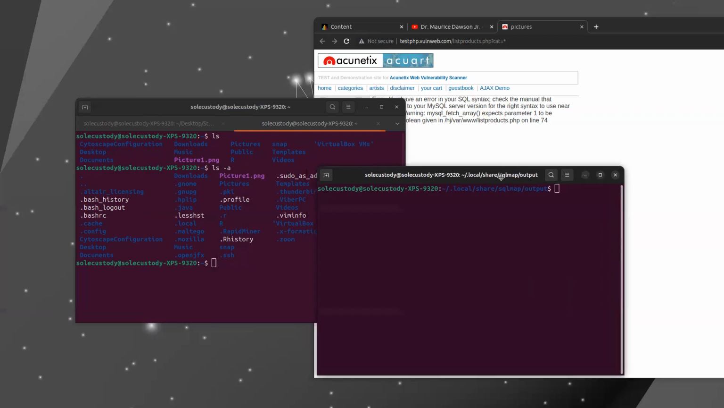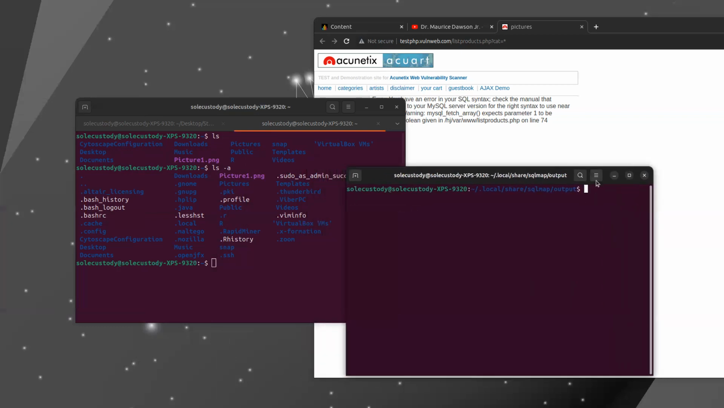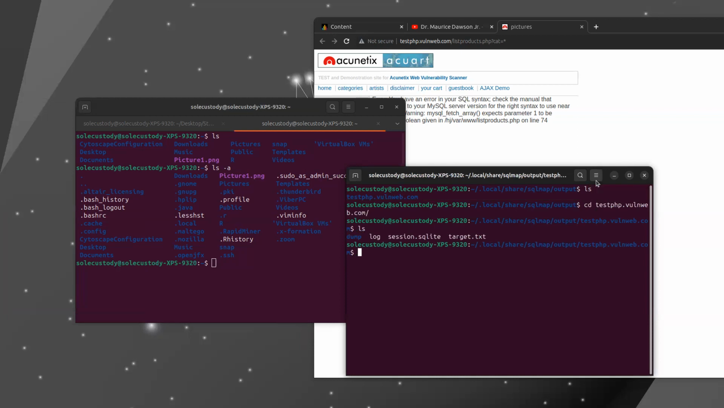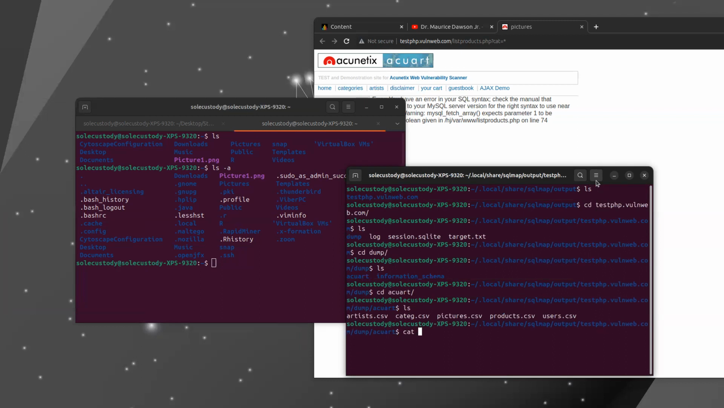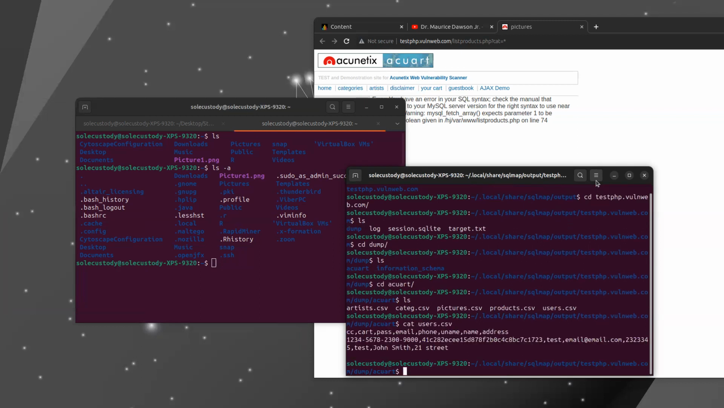And I've located a folder. So here's the folder with SQL map. Now I'm going to ls. I'm going to change directory to this directory, ls, go to dump, ls again, cd, ls, users, and boom, right? That was giving me a credit card, password, email, phone number, username, address. That is what's being provided right here.